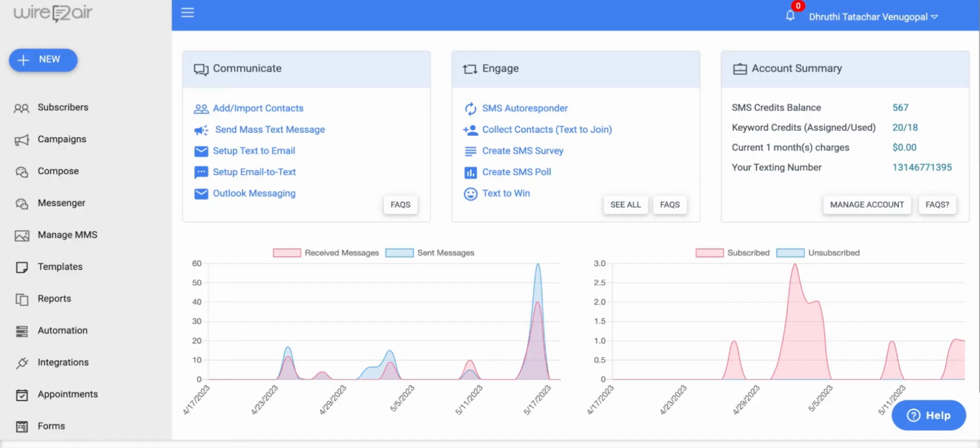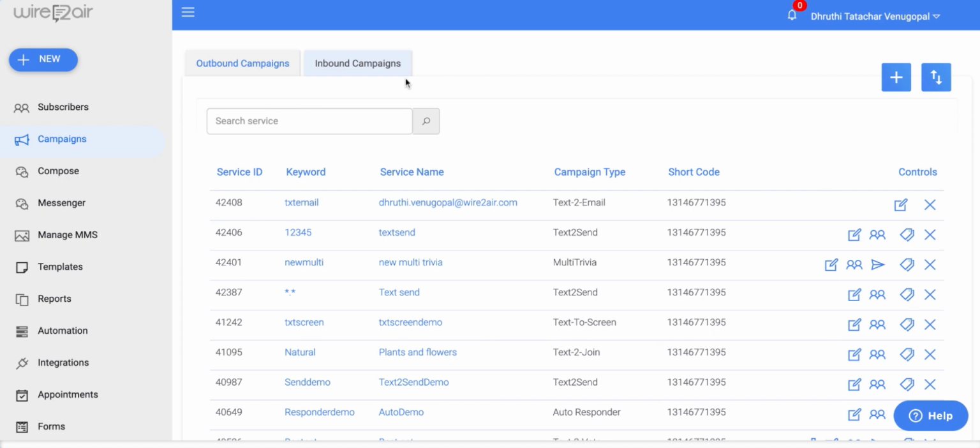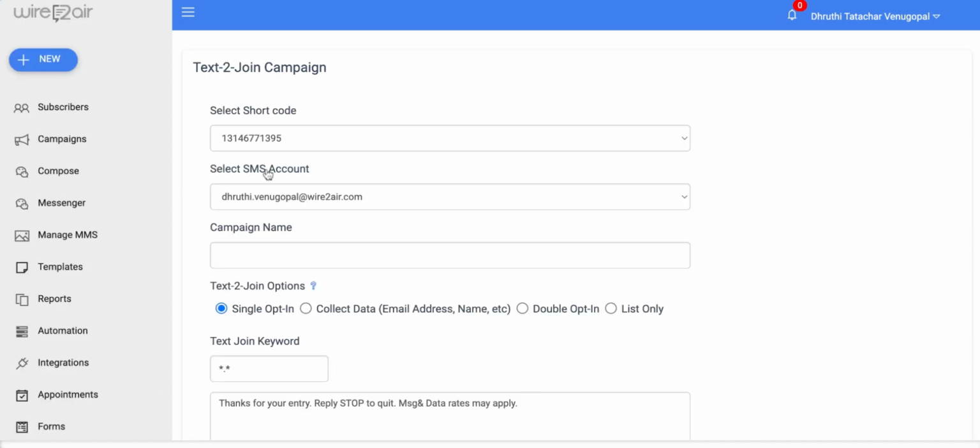Log onto the dashboard using your credentials. Click on Campaigns. Then click on the plus button to add a new campaign. Next, click on Text to join. The short code or texting number and SMS account are pre-selected.